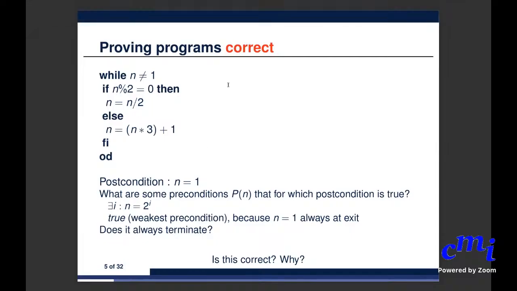Smoking gun. Yeah, I didn't hear that. So let me ask specifically, Reinhardt, does it terminate? I'm not sure, sir. Yeah, so this is actually an open problem.